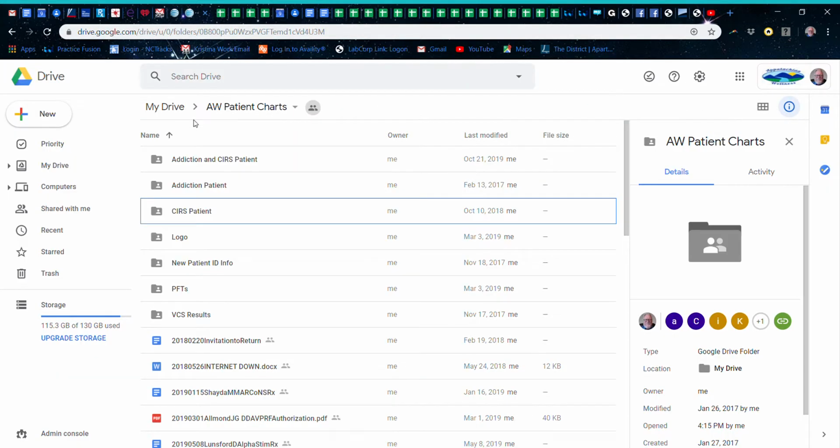I organize the Google folder into subfolders for my addiction and SIRS patients. You can set it up any way you want to. I've called this patient charts, AW for Appalachian Wellness, the name of my practice. Pretty logical. As I see each patient, I create a folder for them.